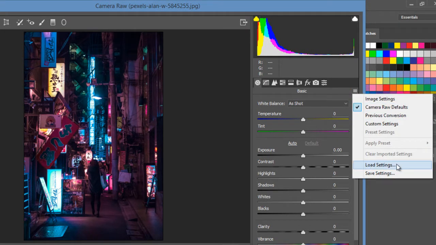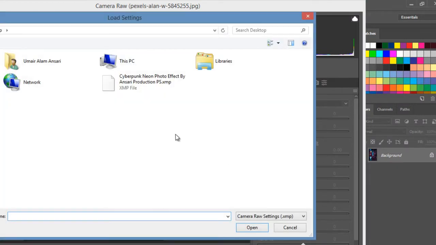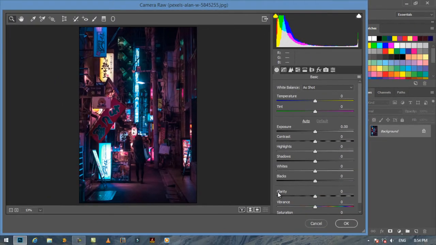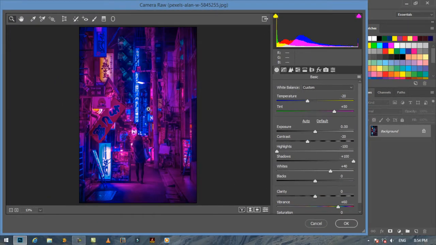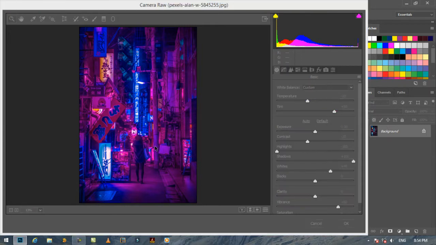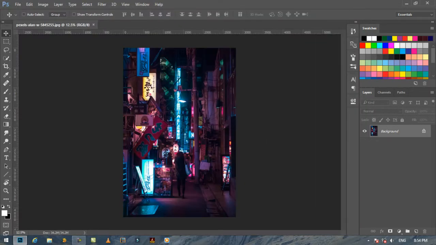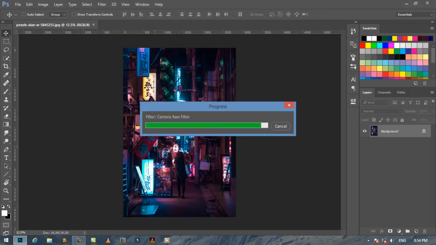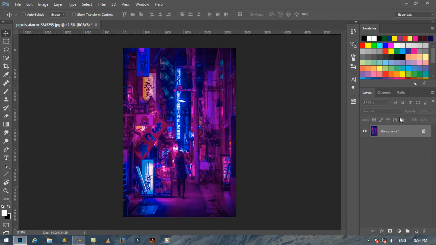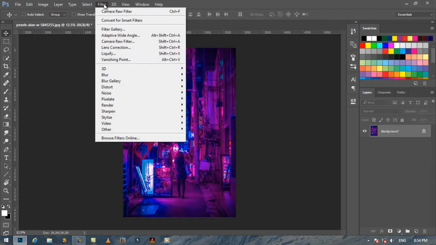Click on Load Settings. Then select the file that you downloaded from the video description. Then click Open. The effect has been applied, now click OK. But this is a temporary way to load the file, let me show you what I mean.